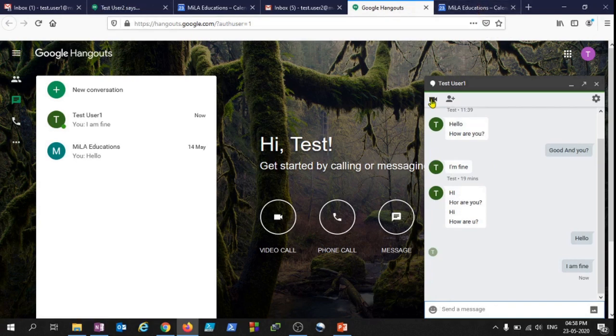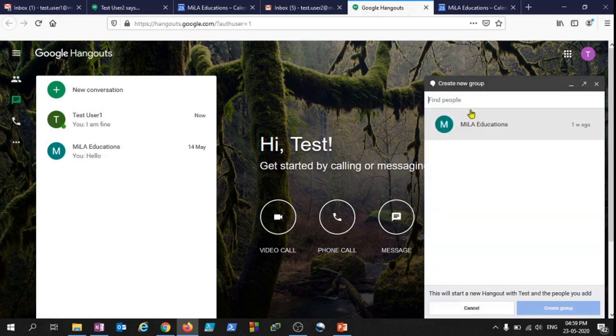Even if you want to start a quick video call with the user that you are chatting with, you can just click on this video icon and a quick video call will be initiated. If you want to add a few more folks to this conversation, you can click on this plus sign, and if you hover on it, you can see the message, create a group Hangout with test. As soon as you add a few more folks in this chat, a group will be created automatically. So let's see how it works. Let's click on this plus sign, and I'll select this person and create a group.